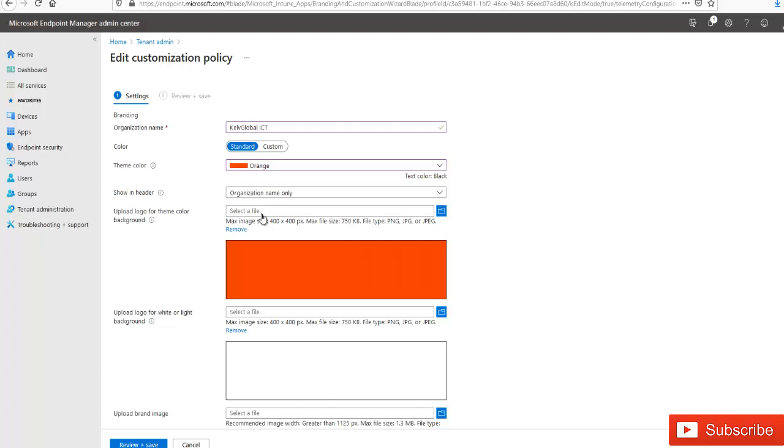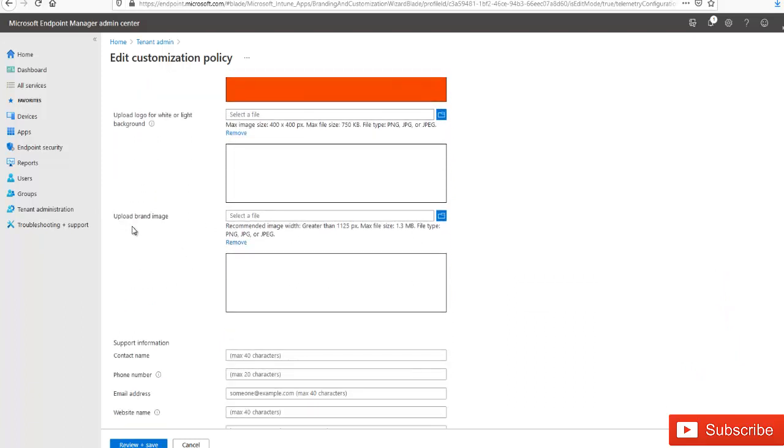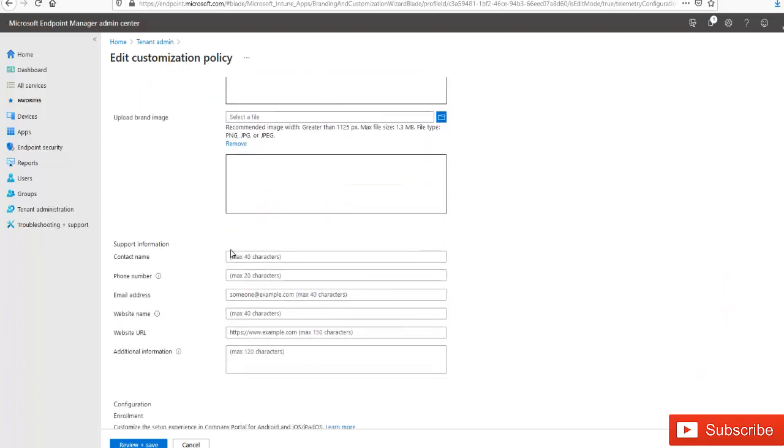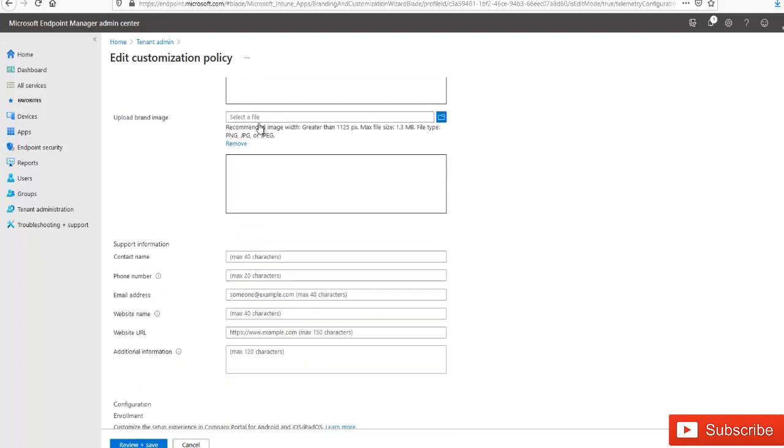So here you can decide to upload a logo file, but mind you, the maximum image size of that logo should be 400 by 400 pixels, and the maximum file size should be 750 KB. And these are the file types you should use: PNG, JPG, or JPEG. And also here we can decide to upload the logo for white or light background, and also we can upload a brand image. So right now I don't have all those images to upload. I'm just going to leave that blank.